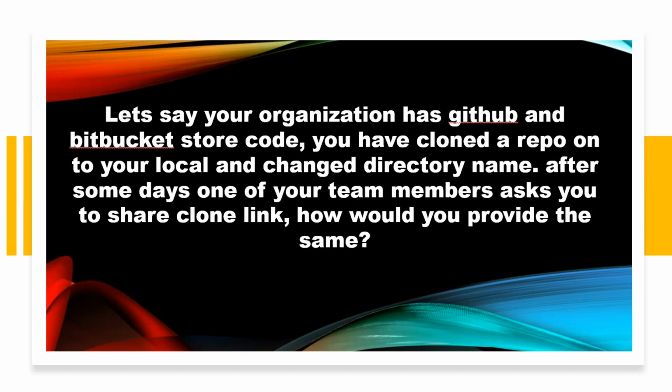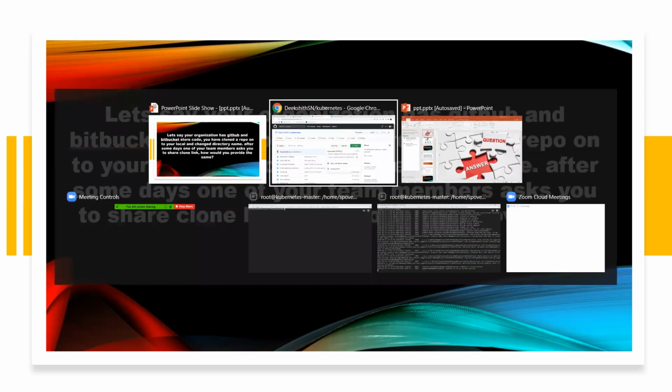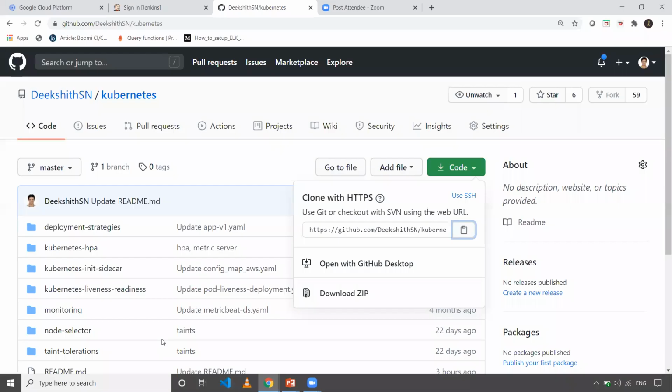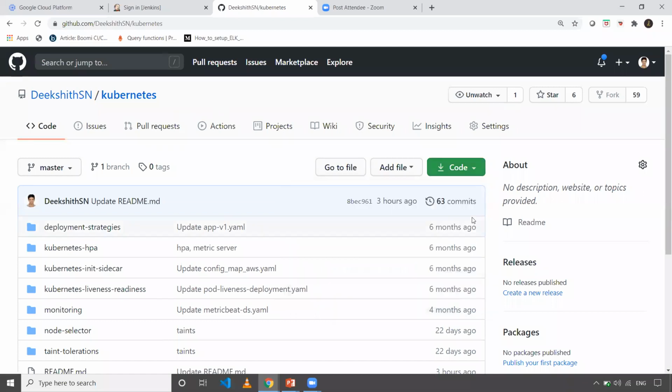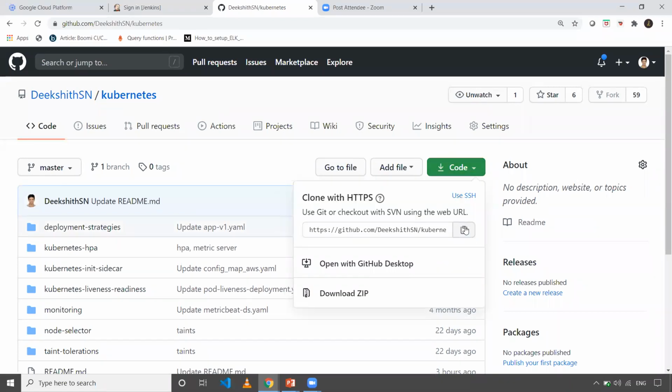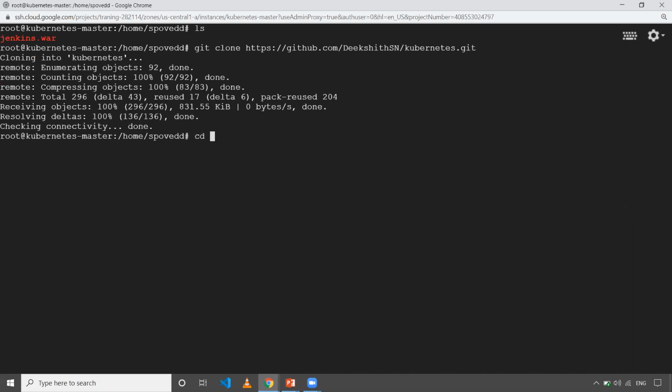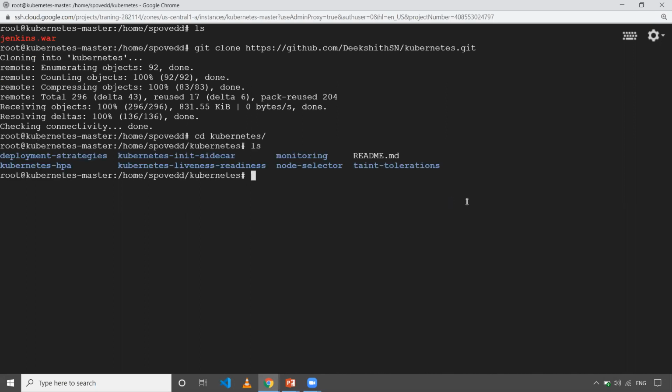What we will do is go to one of my machines and replicate the same scenario. So let me go into my machine. I don't have any files other than Jenkins.war. So I'll go to my GitHub. I have this Kubernetes repo, so let me clone this one: git clone and the clone URL. When I do this, the Kubernetes repo will be cloned onto my machine. And now when I do ls, I have the files.